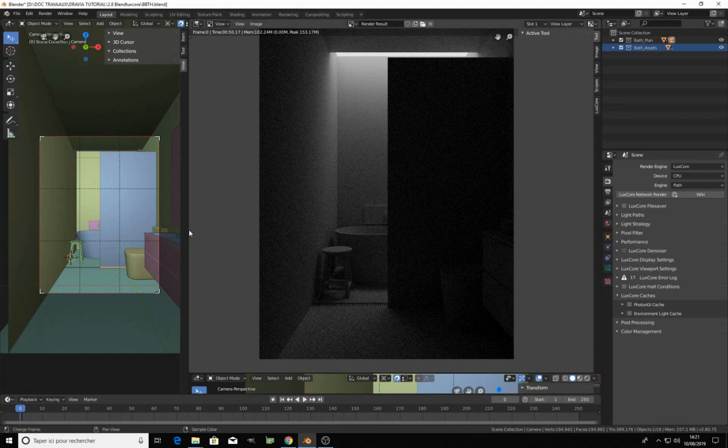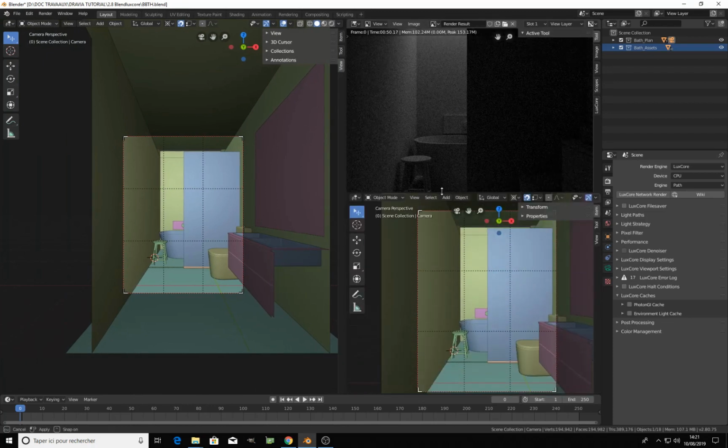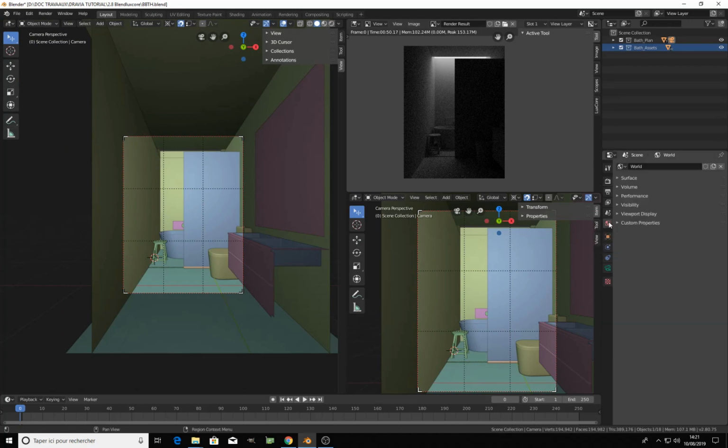We will change all this, but before that we need to add some performance boosters. The first performance booster for interior rendering you need to know when using Luxcore is available under the world panel.